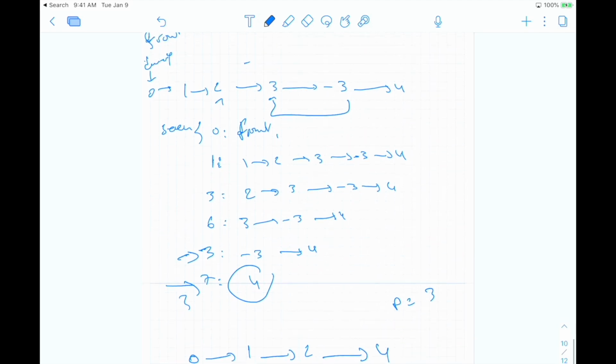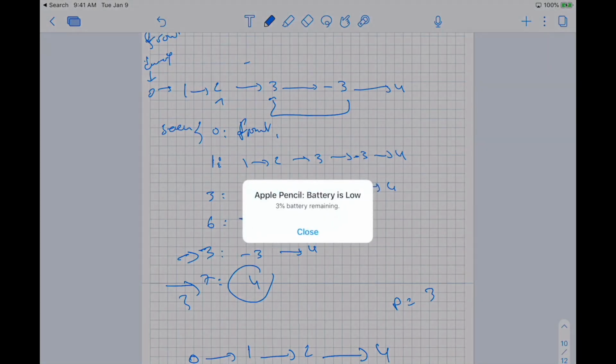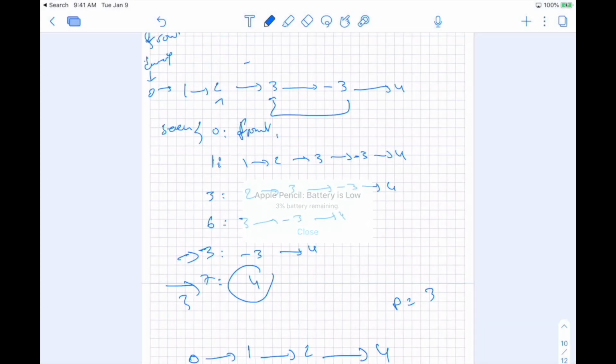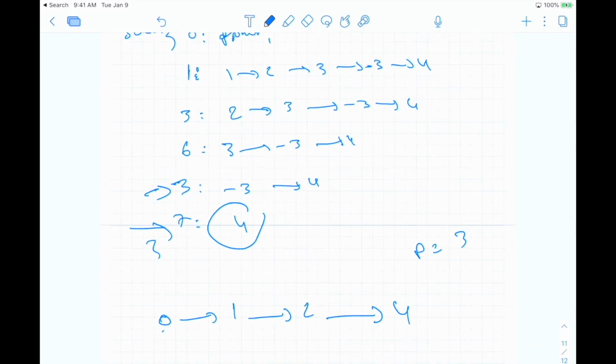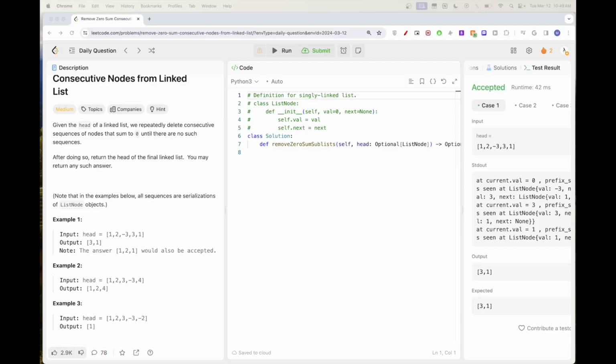Create a seen map so that you know the same values that you have later on. When you find a value and you have seen the same one before, you know the range in between is 0 and you can just point to the next one. Okay, so that's the core idea. Now let's build it up and make sure it passes.